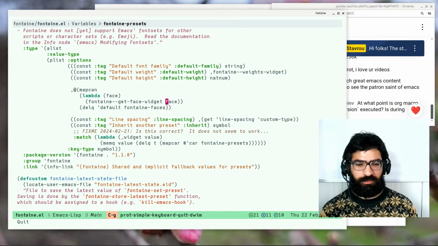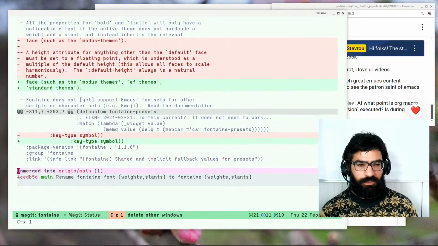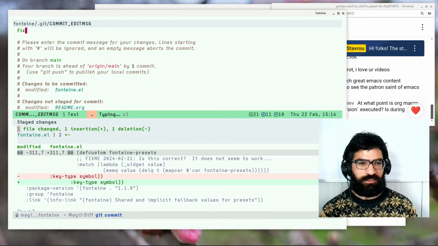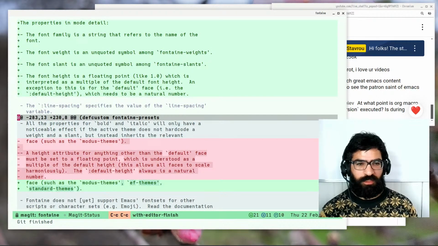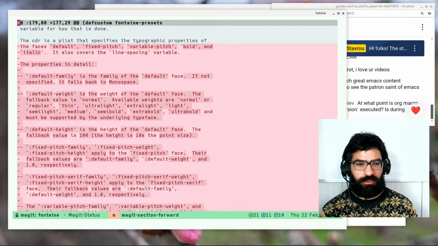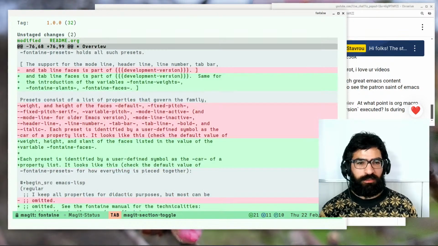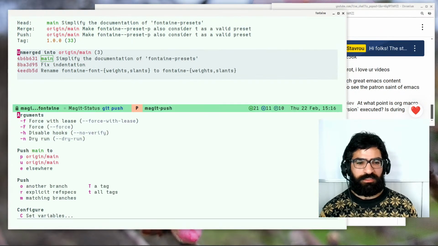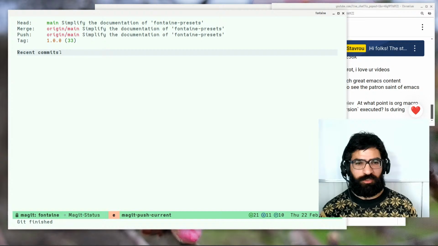So let's get back to my Git here. And here we say fix indentation. Not a problem there. And okay. Simplify the documentation of fontaine presets. Very good. Let's push. So this is looking good, folks.